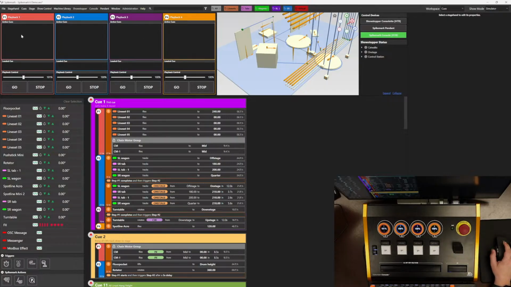Starting over here on the left in playback 1, we have a couple different sections to look at. We have our active cues, which is things that are running. Right now nothing's running, so nothing shows up there. What is loaded, and then we have our go and stop buttons, which match the physical hardware buttons, and our live speed adjust. So we can still use Spikemark without the console. We have all of the buttons that are on screen also on the physical console. So I'm just going to reset our speed here to 100.